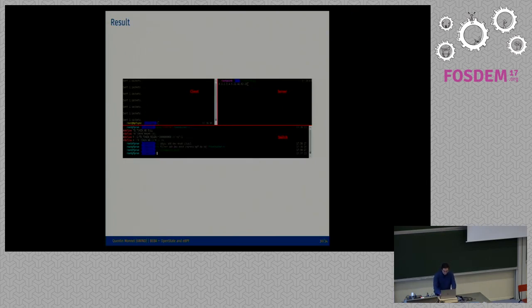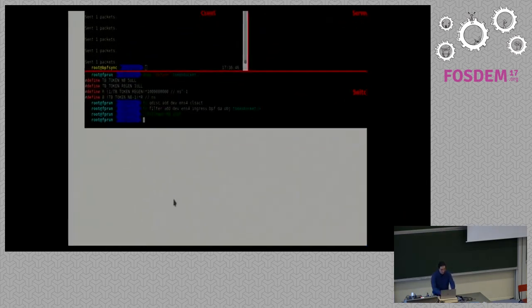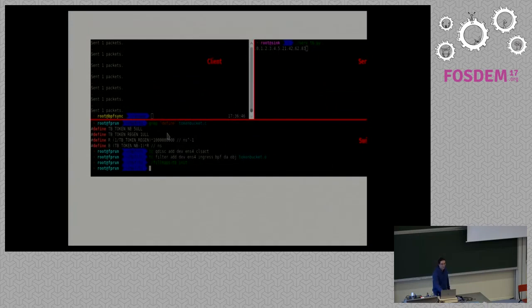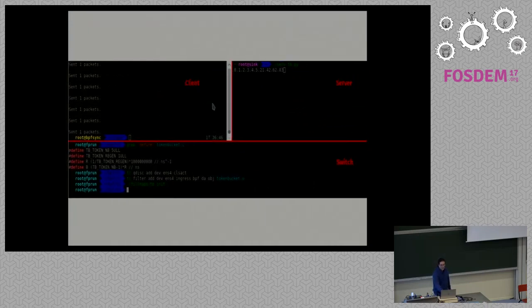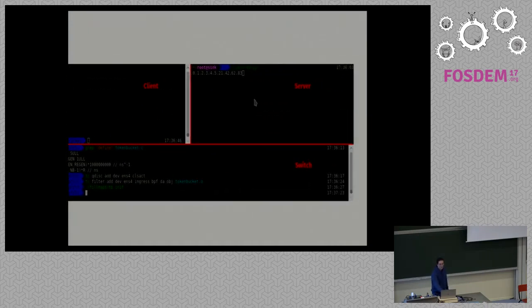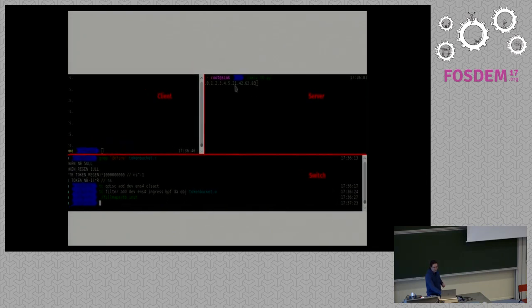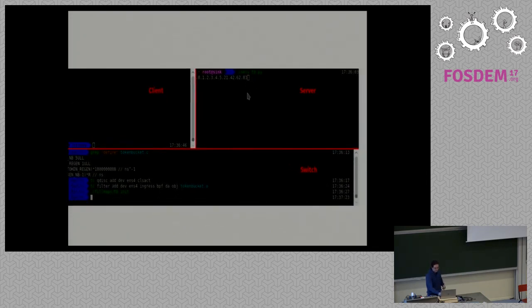So again, just a screenshot for this application. I sent 100 packets from the client, and on the server I got the first 6 packets. My token bucket had a capacity of 5 tokens. So first packets come through, then we have to wait each time for a new token to be generated so that the next packet may arrive. All of the other packets have dropped.